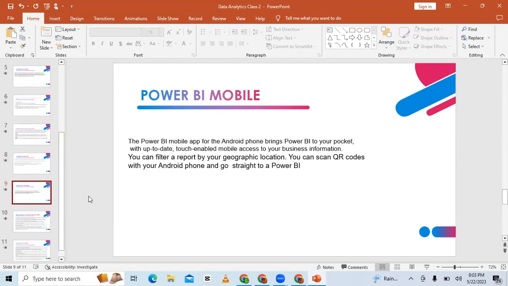up-to-date, touch-enabled mobile access to your business information. So you can filter a report by your geographical location. You can scan QR codes with your Android phone and go straight into your Power BI dashboard.